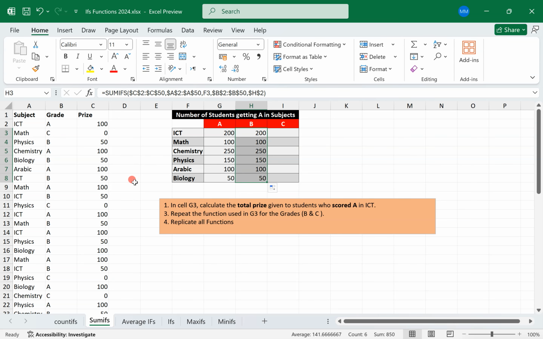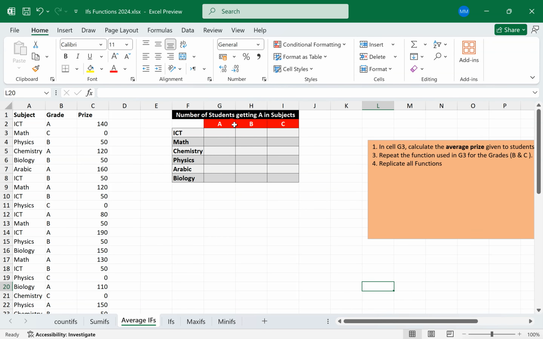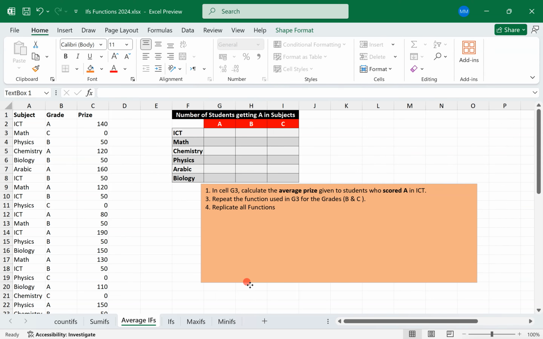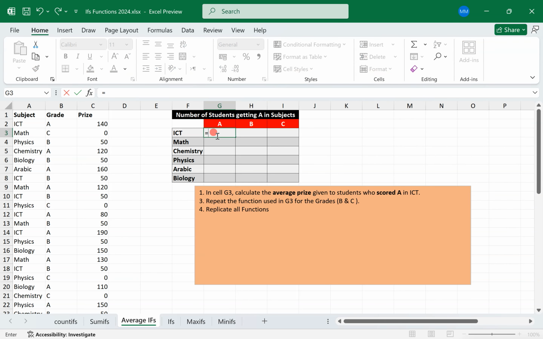Okay, so as you can see here, the difference between this one and SUMIF only is SUMIF you get one criteria, one range. Here you get two criteria, two ranges, and a sum range. Same goes for AVERAGEIF. This time, instead of having a SUMIF, I'm going to find the average of the students who's getting A in ICT. If you look for the question here, okay? How to do it? AVERAGEIFS.